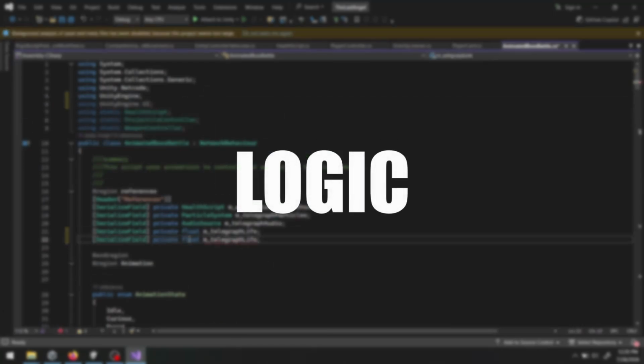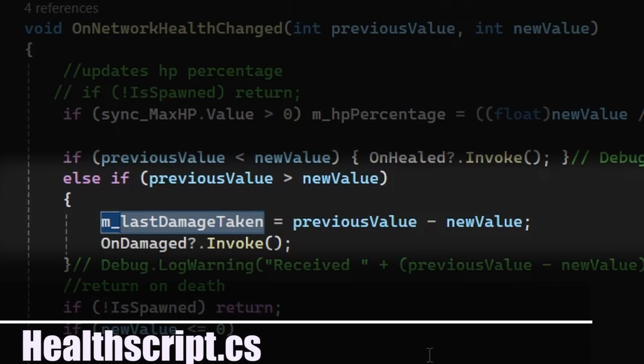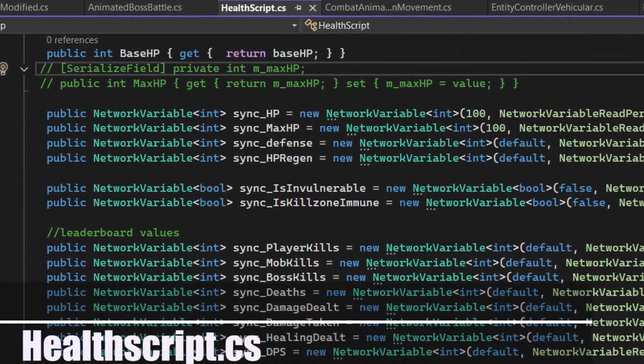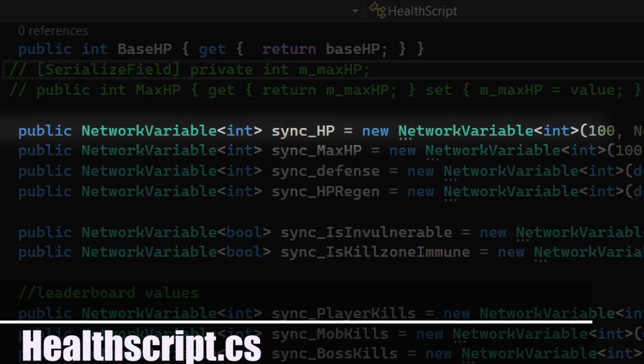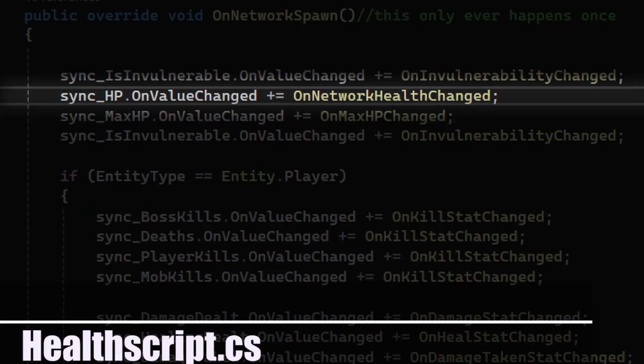Okay, let's go over the flow of this code. So where does rage come from? Rage is damage taken, and this value comes from another script called Healthscript. Anything that has HP and can be damaged in my game has a health script. The health script has a network variable called syncHP, which is our health value. In the onNetworkSpawn method of our health script, we subscribe to an event called onValueChanged, which triggers the method onNetworkHealthChanged.